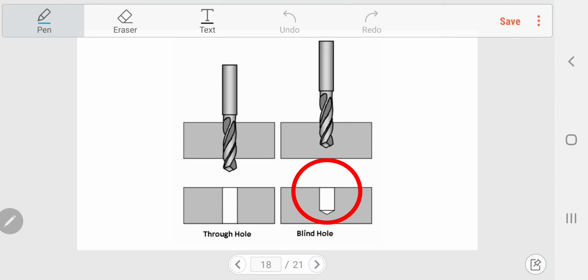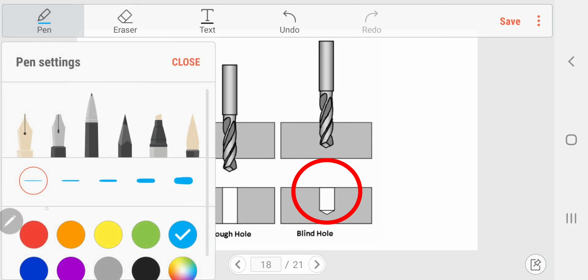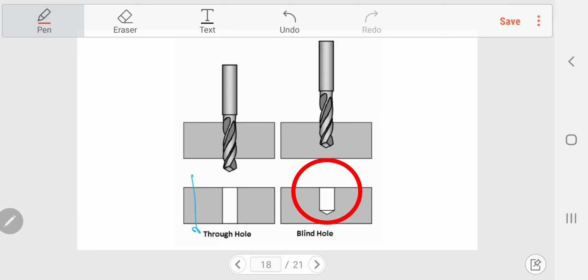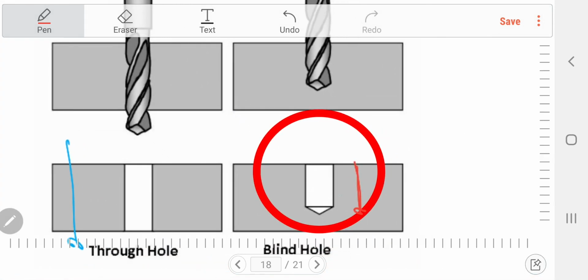Okay, let me show. Just like before, this one is a through hole, meaning the hole goes through. But for the blind hole, it has some depth, and make sure that the end of the hole is a conical shape, like this. Don't make it straight, or flat like a circle. No, don't be like that. Okay, make it conical.